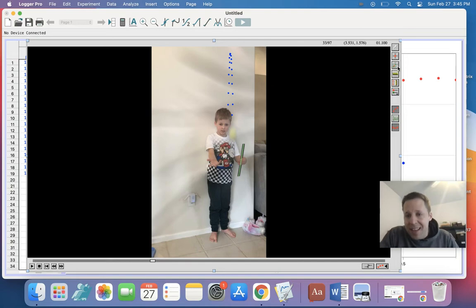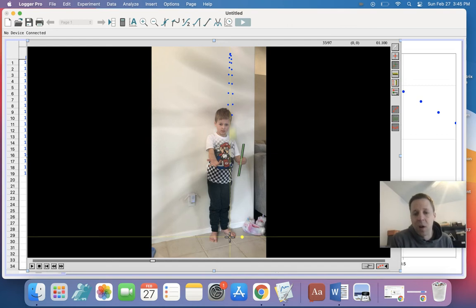Next, I'm going to set the origin, the 3rd button down that has these green lines. And I'm going to choose directly underneath Aaron, right where his feet touch the ground, below where he threw the ball. So if I click once, it's now going to call that 0, 0. So that point is 0 in the X and 0 in the Y.